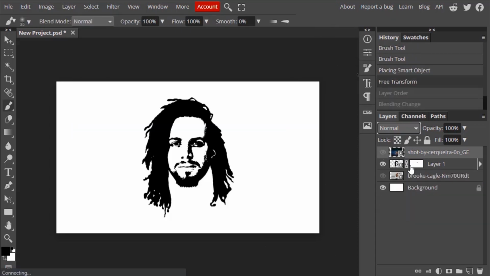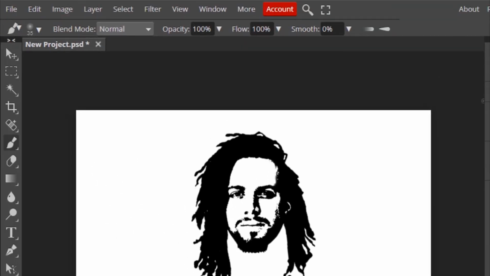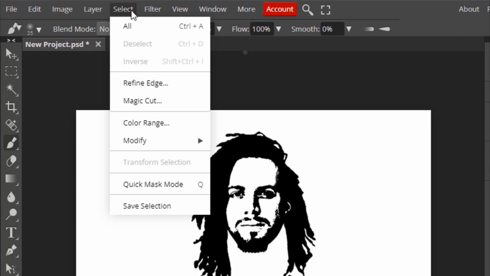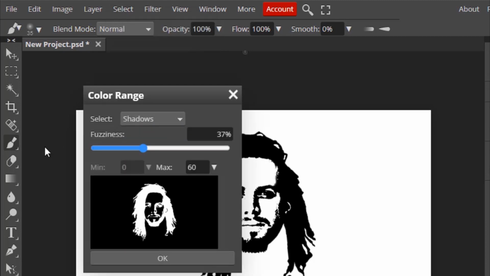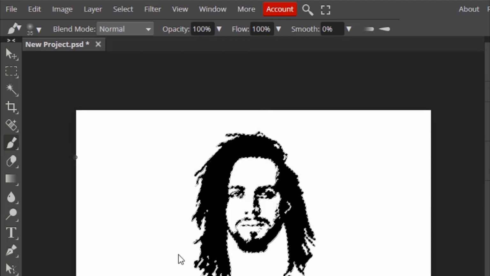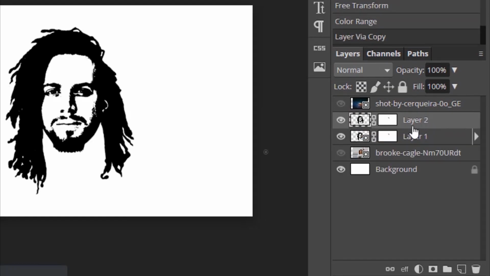Now hide this Galaxy layer and select this face layer and go to select and color range. Make the select to shadows and fuzziness to 0%, so that we can only select the black area of this face. Click on OK and you can see the selection. Now Ctrl plus J to duplicate so that the white part inside our face are removed. Now hide the below face layer.